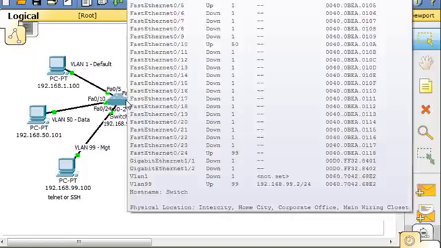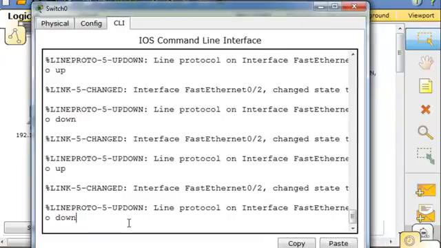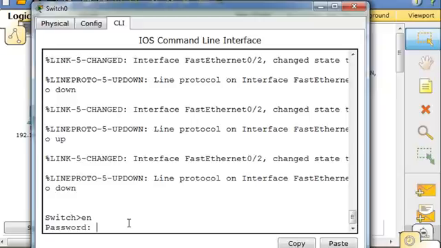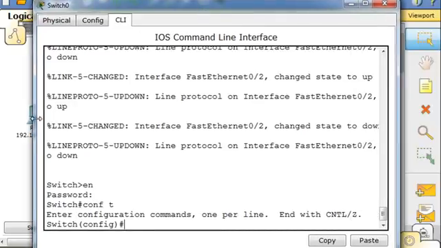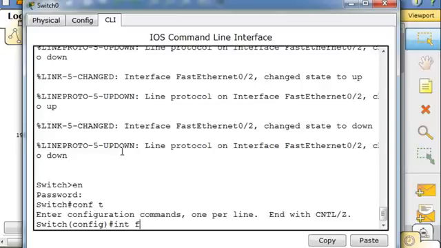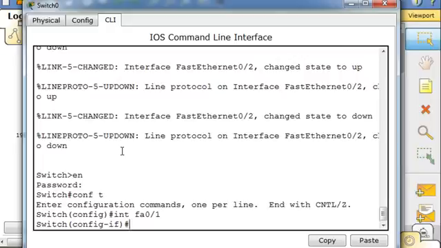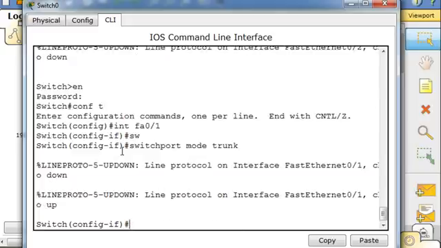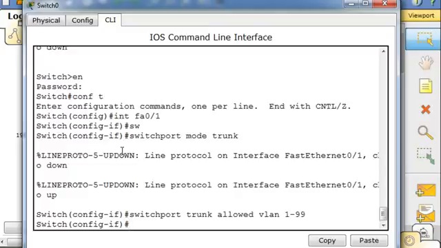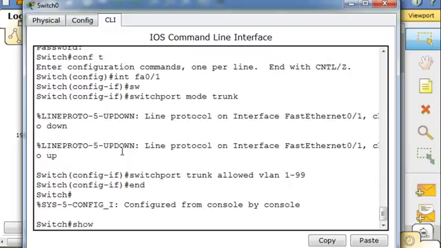So what we'll do is we'll go into this switch. We'll go in the command line interface, type enable, put in our password, type conft to get to global config mode. All right, and it's port 1 that we're talking about. So we're going to say interface FA0/1, and we'll say switchport mode trunk. All right, and that's going to make it a trunk port, right? And then we'll say switchport trunk allowed VLAN 1 through 99.